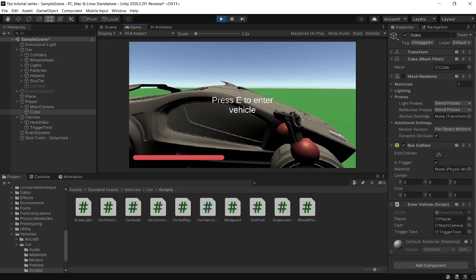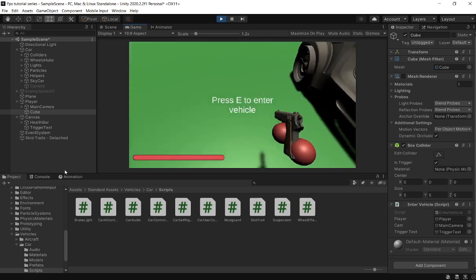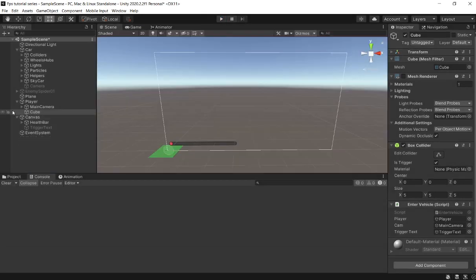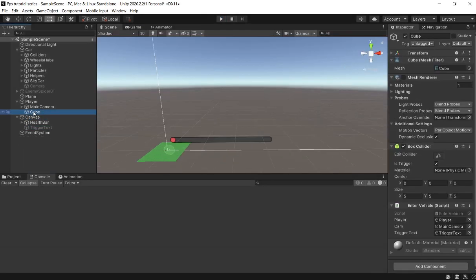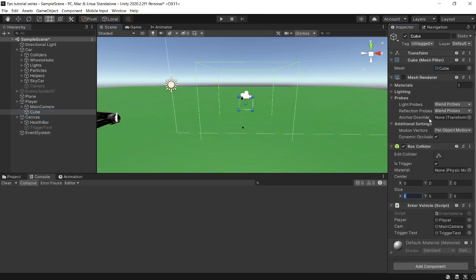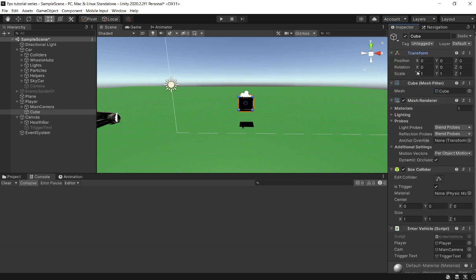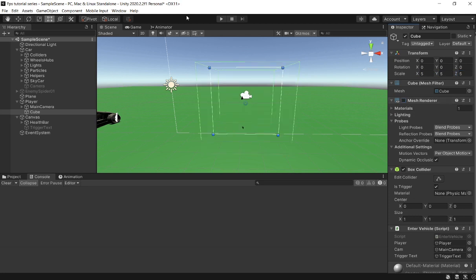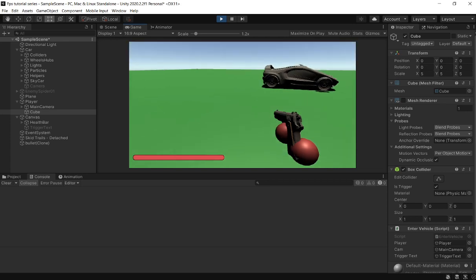There we go. Press E to enter vehicle, and if I press E, okay, you know what, I'm going to make the trigger a bit bigger because I see it's kind of glitching in and out. Oh, I think I know the problem. I'm going to make this one by one, edit the transform instead of the actual trigger, and then turn off the mesh renderer, and then we can try. I don't think that's a problem, but for some reason it's glitching out.